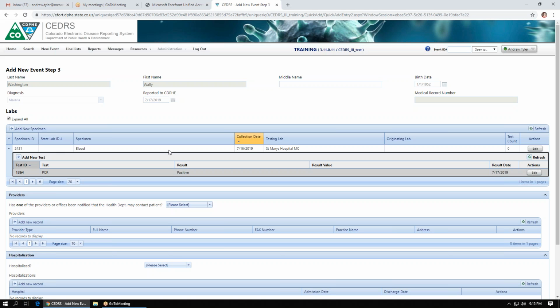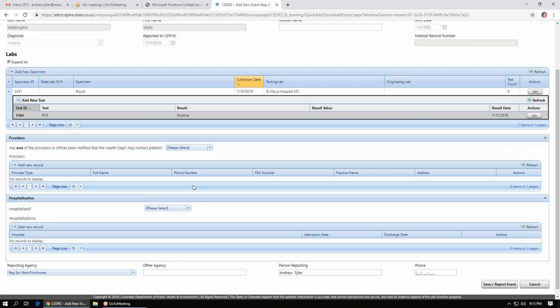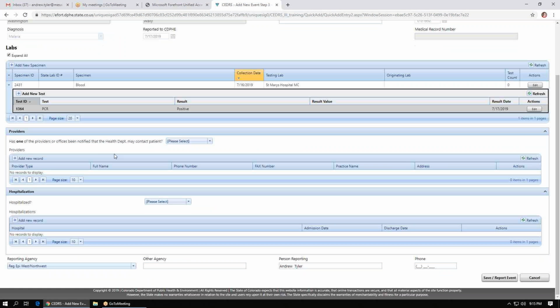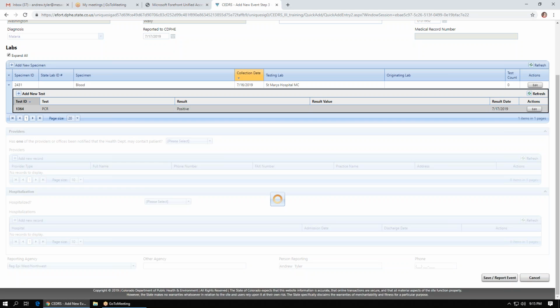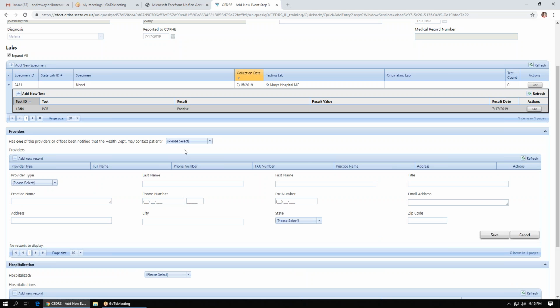And say you've done more than one test on the same specimen, then you add another test, and it will just continue on, or add a new specimen. Same thing with providers. Very helpful to enter a provider. So again, just like you'd add a new test, you click add new provider, add new record, and you can fill out what sort of provider it is.